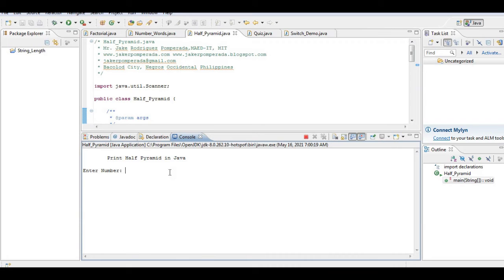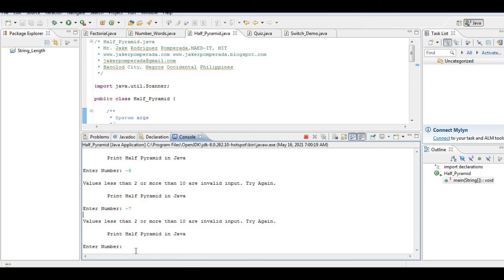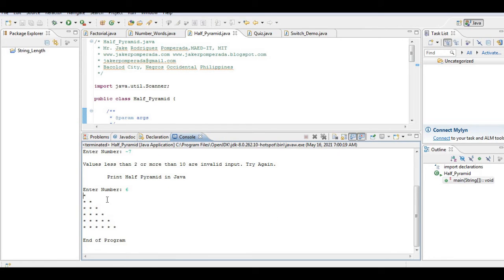Okay, so it's running already. Print half pyramid in Java, enter a number, let's say -8. Values less than 2 or more than 10 are invalid input. Try again. So as you can see, it repeats our program. Another example, -7. So it will ask until we give the right value. Let's say 6. See, it has already generated the half pyramid in the program.